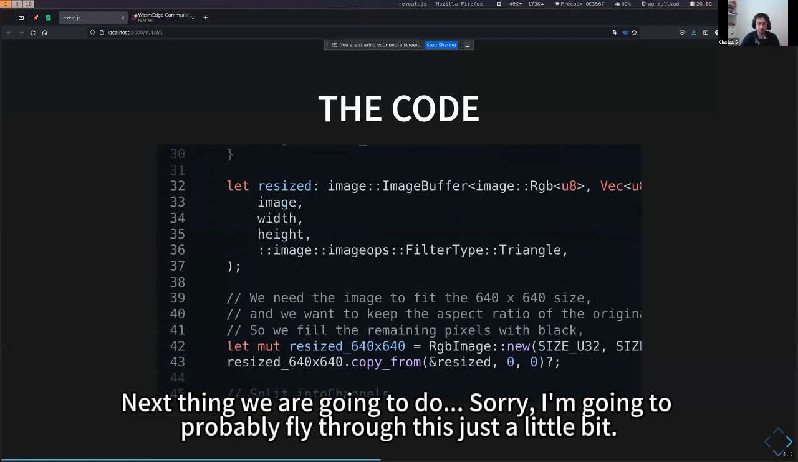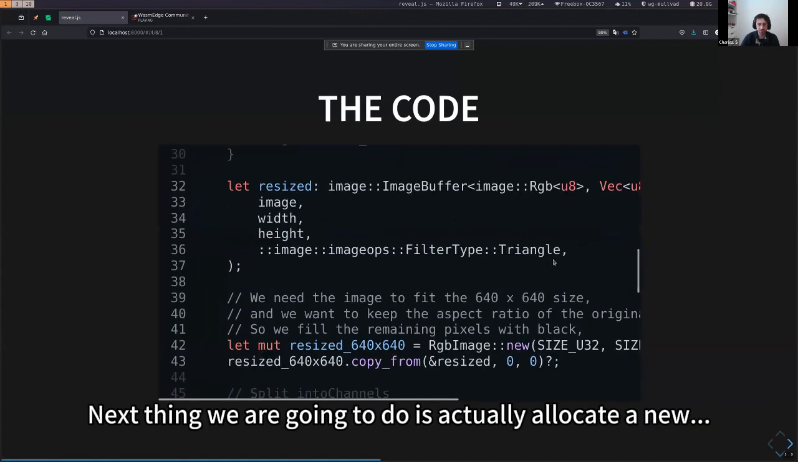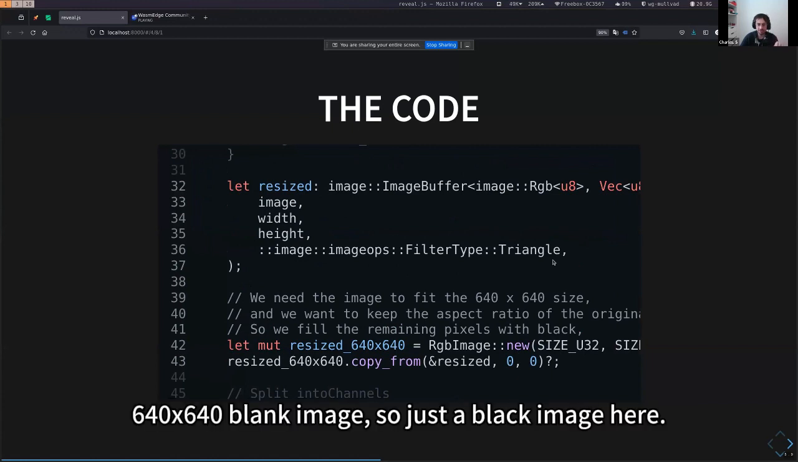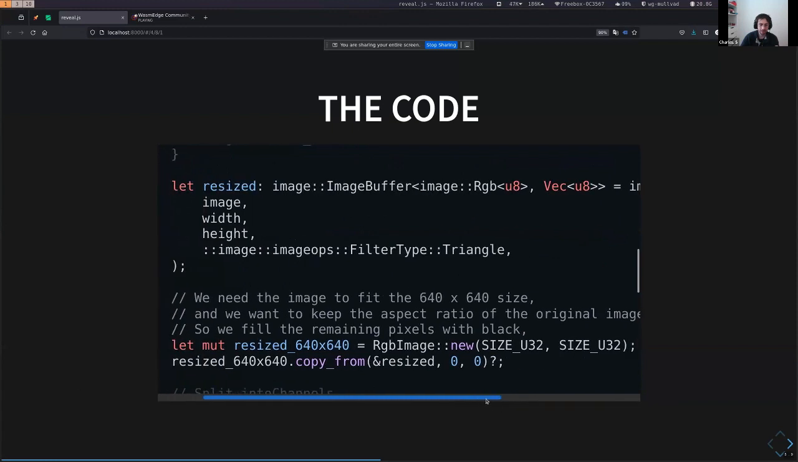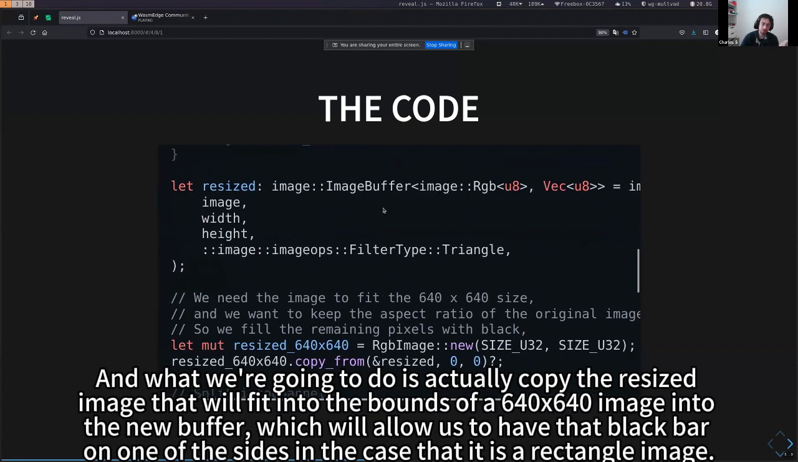Next thing we are going to do, I'm sorry, I'm going to fly through this a little bit, is allocate a new 640 by 640 blank image, just a black image here. And what we're going to do is copy the resized image that will fit into the bounds of a 640 by 640 image into the new buffer, which will allow us to have that black bar on one of the sides in the case that it is a rectangular image.